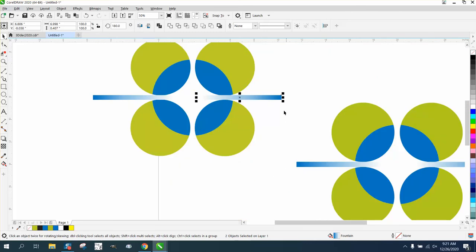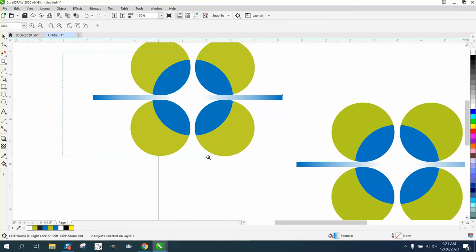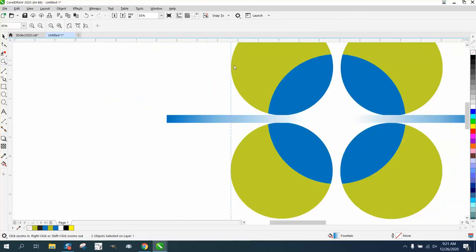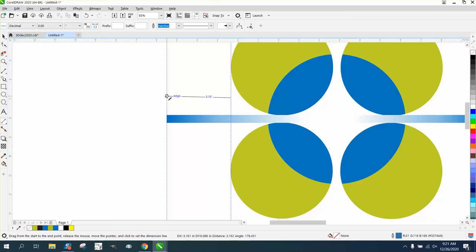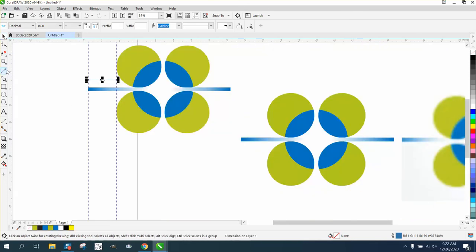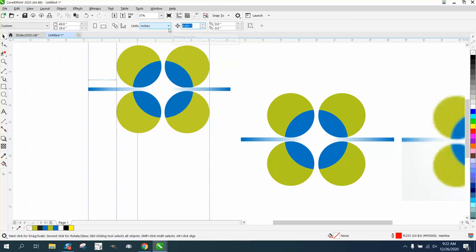And of course you would want to get it more evenly dispersed, and probably the best way to do that would be to go to this side and bring in an indexing line, and then bring in another indexing line, and then measure this distance. We're going to measure from that edge to that edge, and we've got 3.16. So all I have to do now is take an indexing line and put it here, and then change my nudge distance to 3.16.